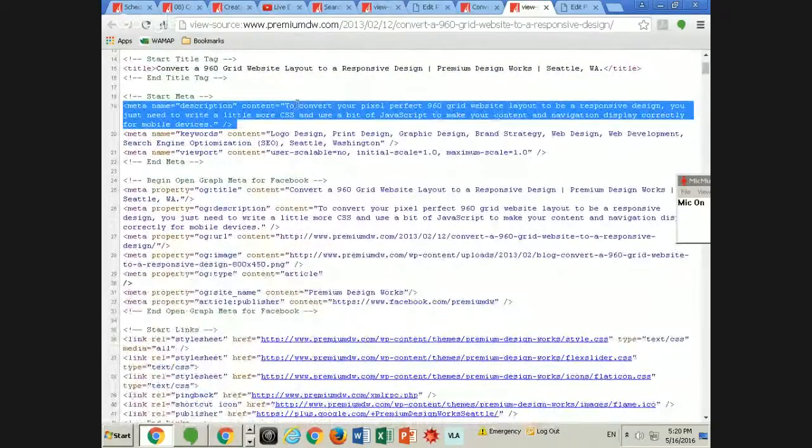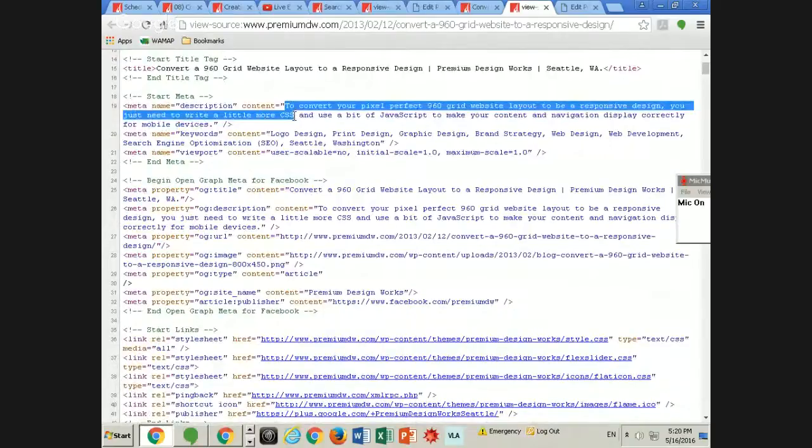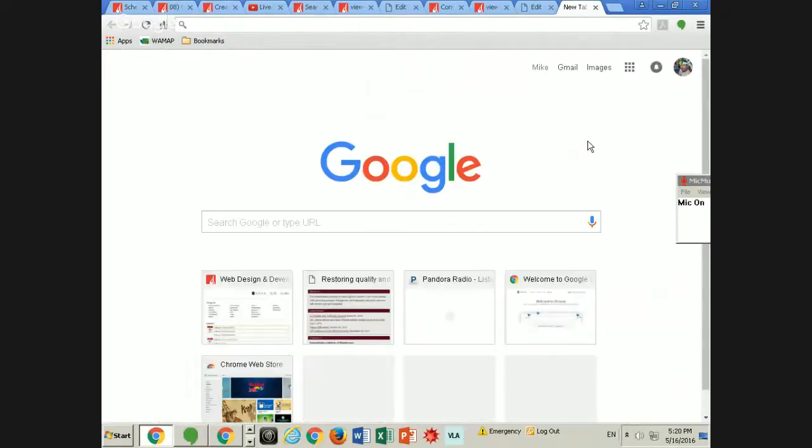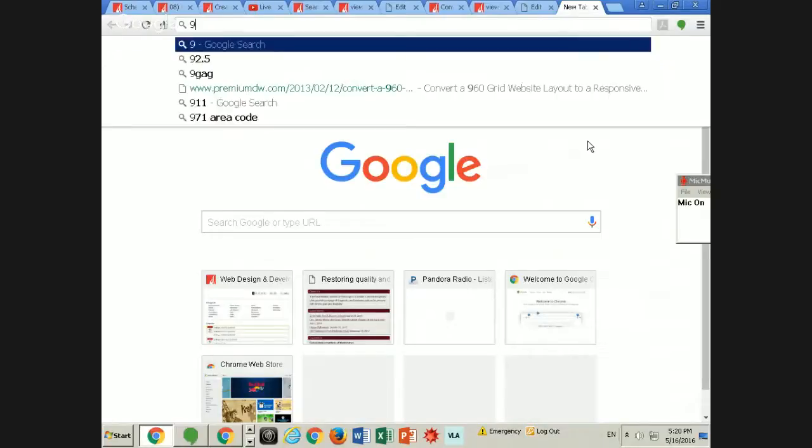Description. To convert your pixel perfect 960 grid, et cetera, et cetera, et cetera, right? So if I typed into the Google machine 960 grid responsive, I'm totally stacking the deck. I know what keywords come up with my postings. But typing in something like 960 grid responsive is relatively generic, correct? Okay.